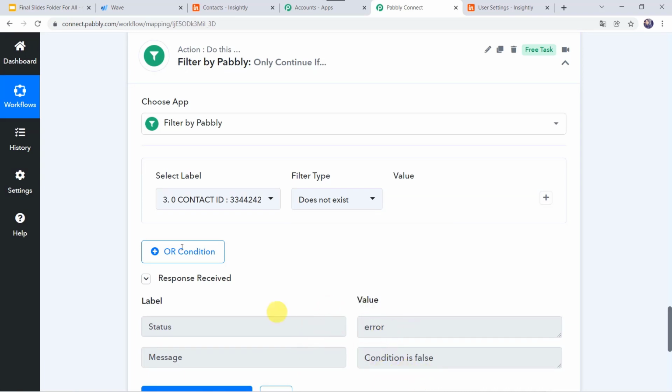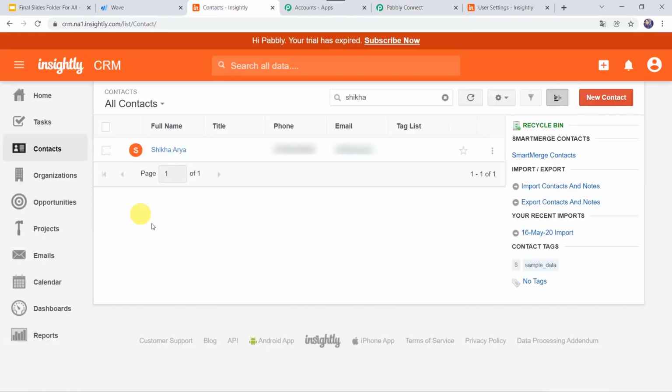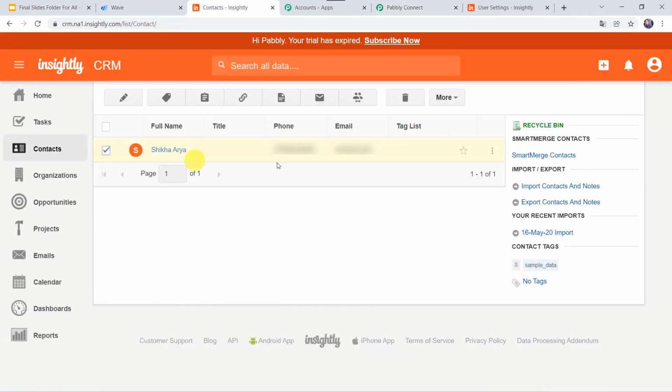Just because this particular contact ID or the customer does exist in Insightly. So in real time, it works correctly. Here, by using a filter, we have set a condition that if this particular contact ID does not exist, then what needs to be done? But first we have to delete this particular contact from Insightly because this contact already exists. So I'll go to the Insightly CRM and delete this contact from here.